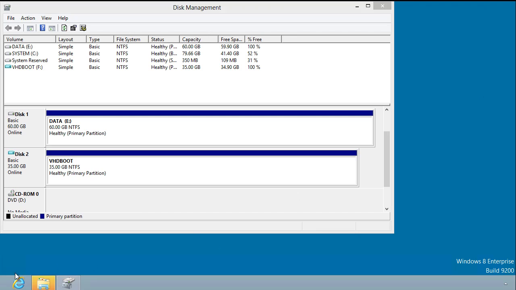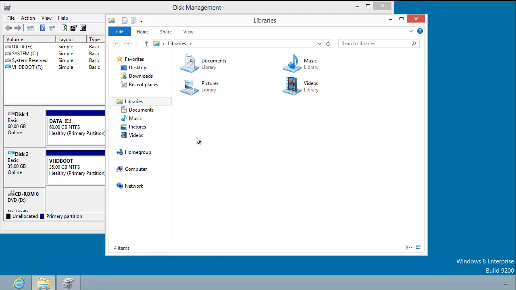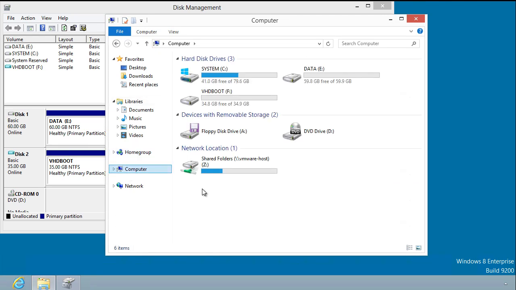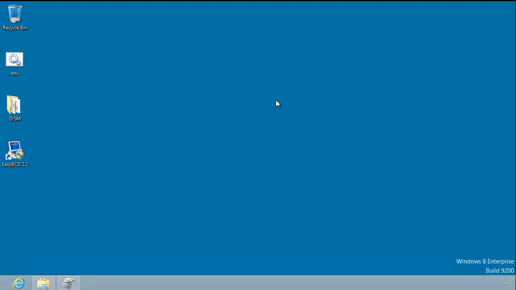Next, we want to make sure that we have the Windows 8 source available. Let me open up Windows Explorer. I guess I could just see this from within the disk management console. And here I have in my D drive, my physical DVD drive, the Windows 8 media. We're going to use ImageX for this.